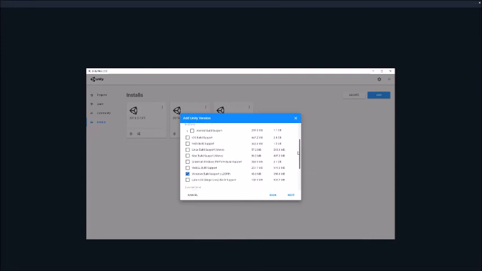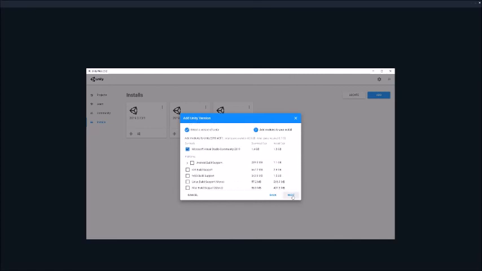And the only other thing that we need is Windows build support if you're on a Windows PC, Mac build support if you are on a Mac computer, or Linux build support if you are on a Linux computer. So you're just going to check the one for the computer that you are currently using. I'm on a Windows PC, so I'm going to check Windows, and I can just click Next.